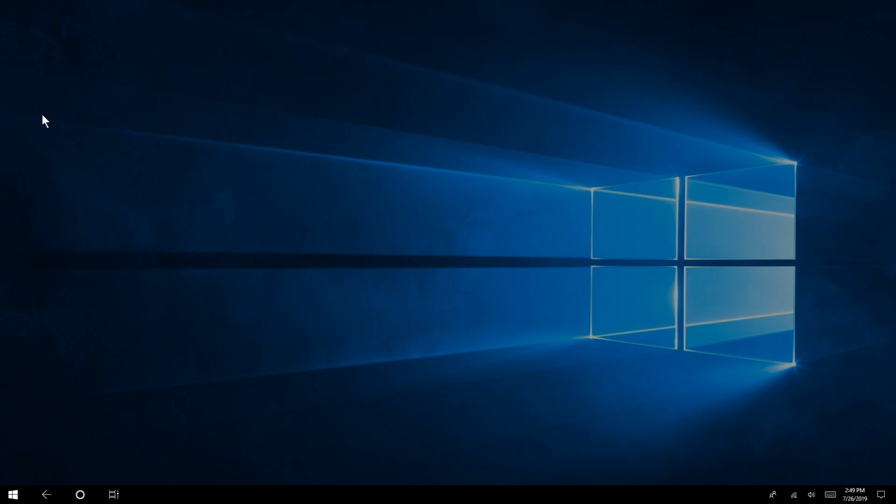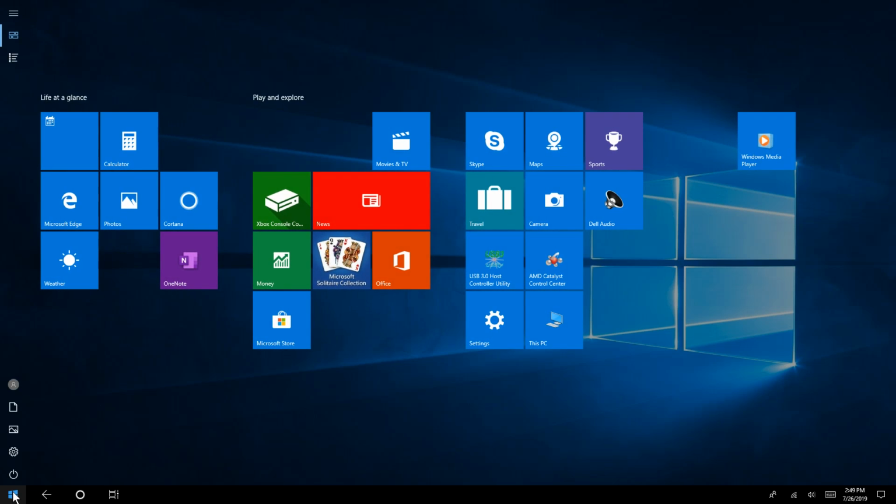If you notice, I'm right-clicking right now on my desktop. I'm not seeing any menus coming up. If I click over here, it brings up tiles. It doesn't bring up my icons. And that's what tablet mode is. It's designed to work with tablets.